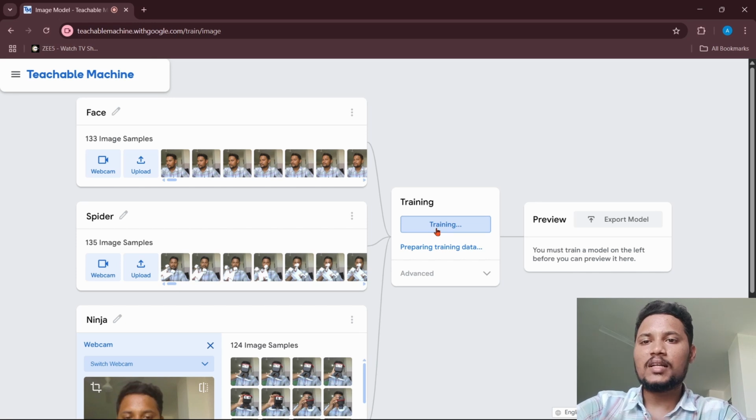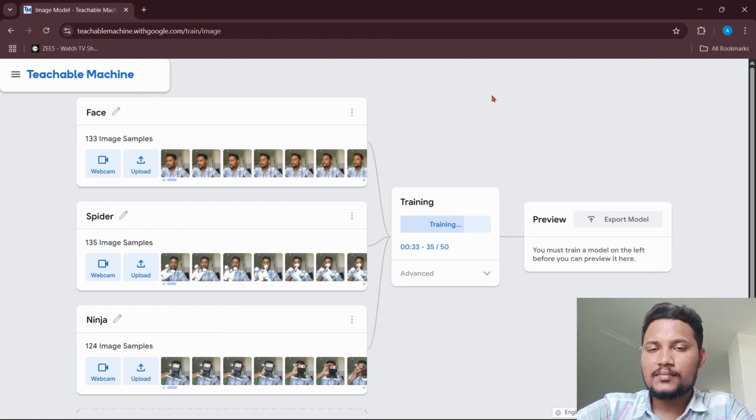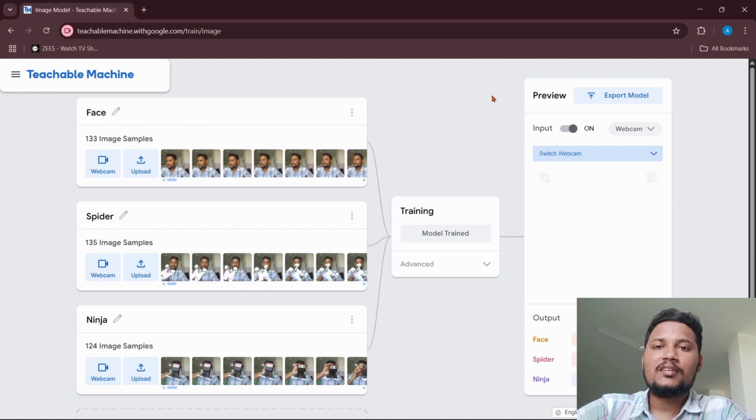Just click on train the model, and internally what happens is it will take some time to analyze the common patterns in every class, and it will recognize the patterns accordingly. This is done by artificial intelligence, and that is the reason we call machine learning a subset of artificial intelligence, used to recognize the patterns common to all the samples that we give it. Now let's wait for a moment. The time it takes mainly depends on the number of samples you give. The more samples you give it, the more time it takes, and also the more accurate it will be. Now we are done with training the model, and now let's test the model.